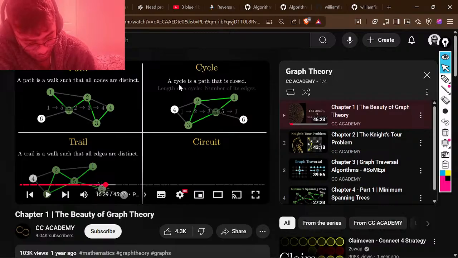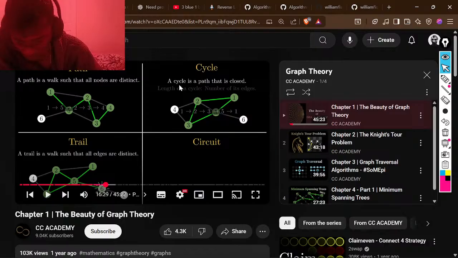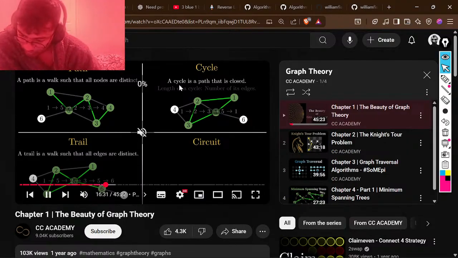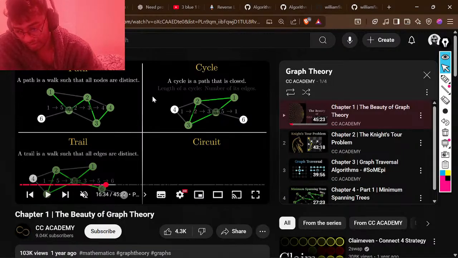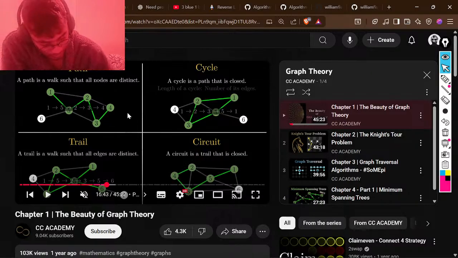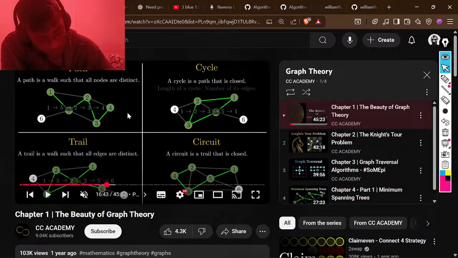All the nodes, different edges would be. I mean, trail would be one direction. That's the trail. Okay, path is like one direction and trail is like whatever. It is a closed trail. That's the circuit.